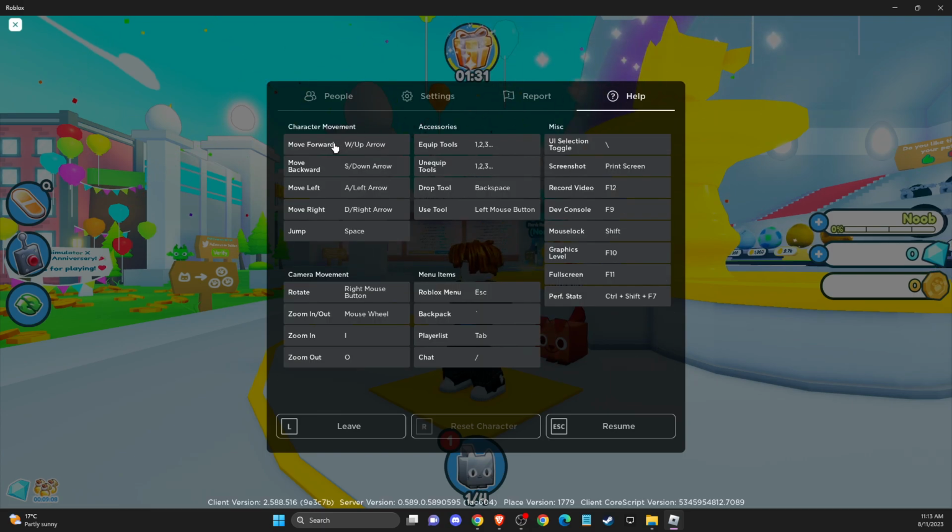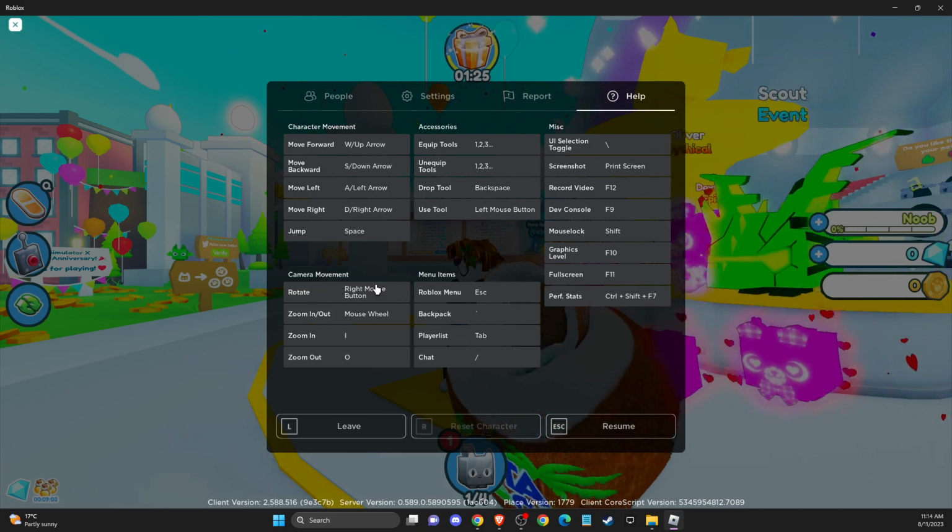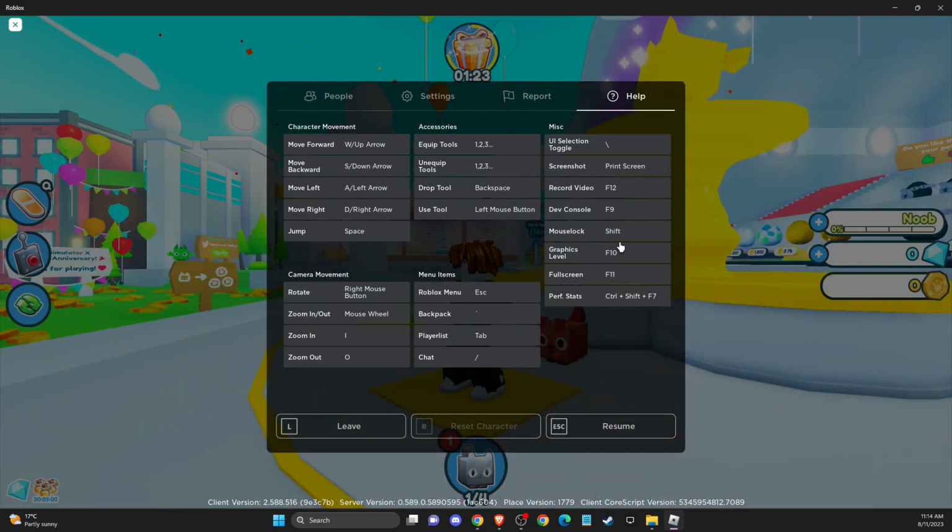And if you don't know what keybinds do what, you simply need to go to help here, and then you will see that move forward is V, and move backwards is C, and you will see all the controls, basically, and what each button does on Roblox.